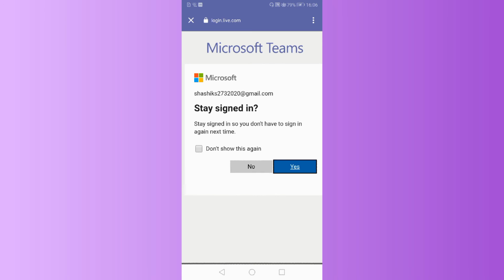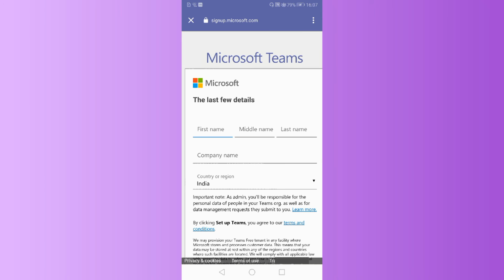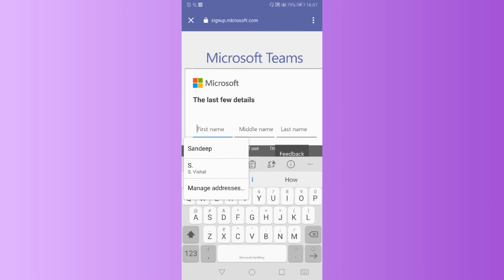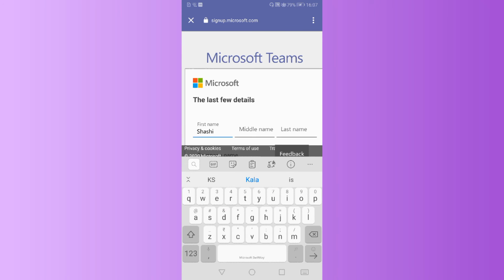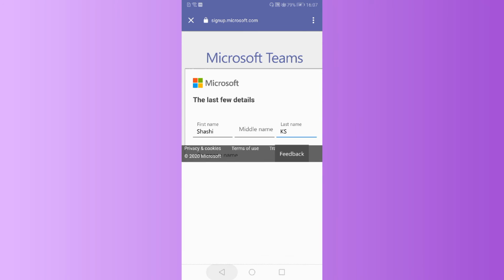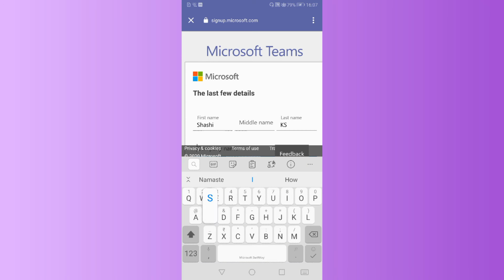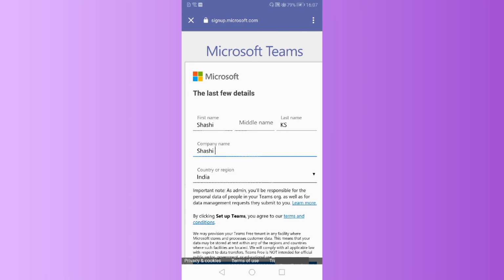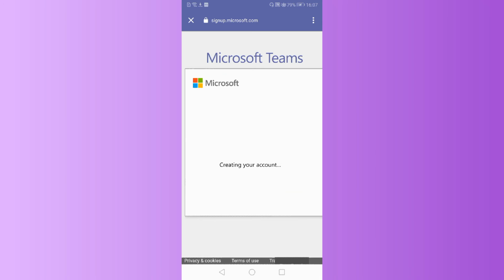Once I click on next, it is asking whether I want to stay signed in. I click on yes. Next, you have to enter a few more details like your first name, company name, country, etc. I am clicking on my details. I give the company name as Shashi, and then I click on set up teams. Now it is created. Now the Microsoft Teams account is getting set up.